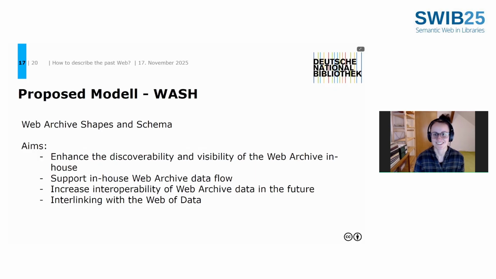We call it WASH, Web Archive Shapes and Schemas. And our aims are to enhance the discoverability and visibility of the web archive in-house inside the German National Library at first, to support the in-house web archive data flow, to increase interoperability of web archive data in the future, and to support the interlinking with the Web of Data.